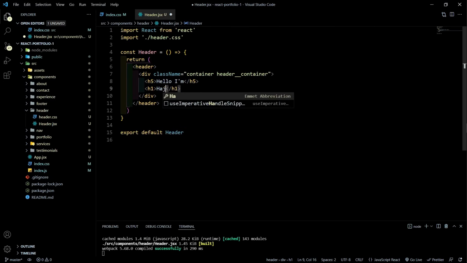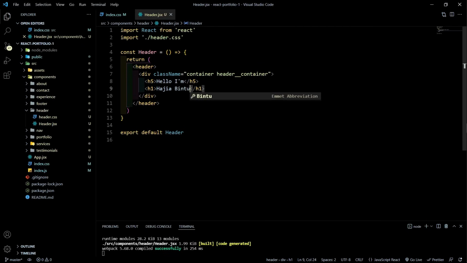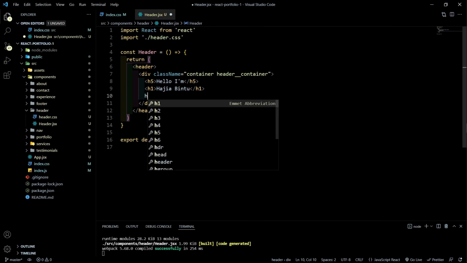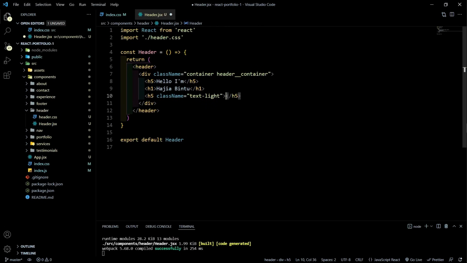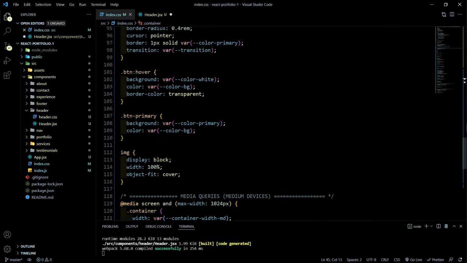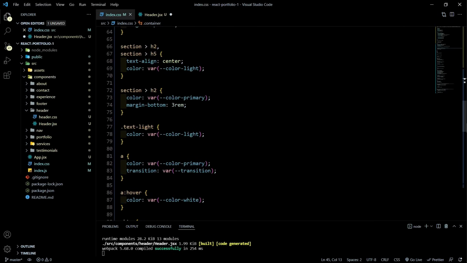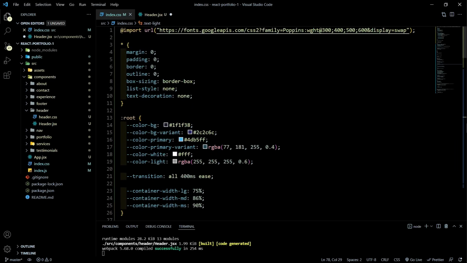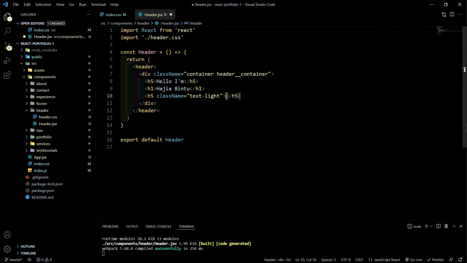Hajia Bintu. Below that as well, we are going to have an h5 with a class of text light. And remember, we had that class here as well. Let me quickly show you. Text light, or is it? Okay, so that is going to make it gray, using this variable right here. So we have that. That is going to say full stack developer.